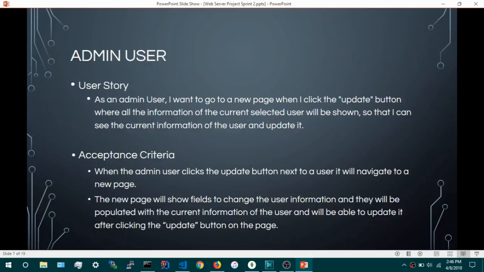User story. As an admin user, I want to go to a new page when I click the update button, where all the information of the current selected user will be shown, so that I can see the current information of the user and update it.